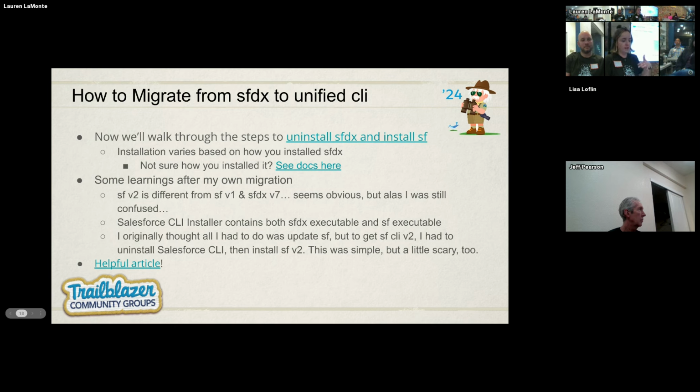It uninstalls everything. You have the option to also uninstall config files for your authentication to orgs you've authenticated to. I chose not to do that. And then when I reinstalled it, I still had all of those authentications set up. So that was really nice. And then I was pretty instantly able to write SF and SFDX commands that are still supported in the terminal within a couple minutes.